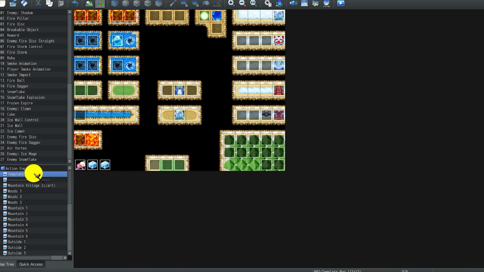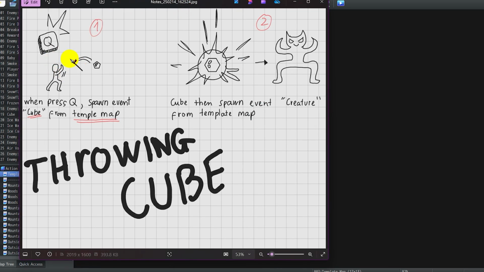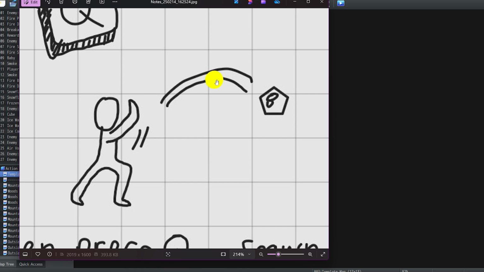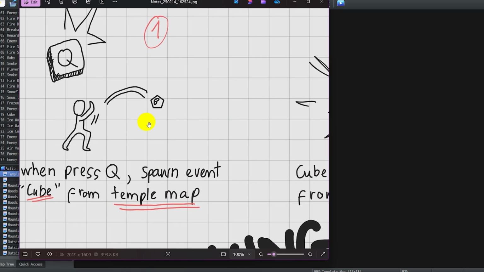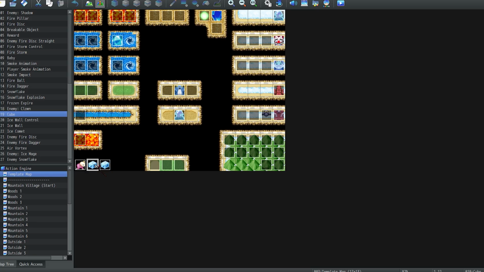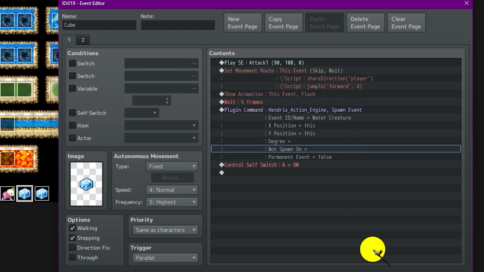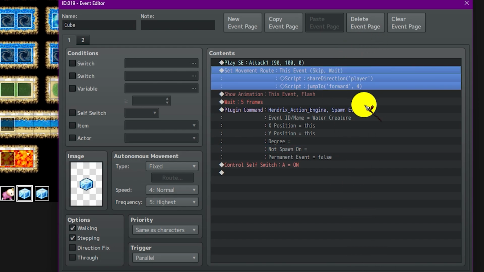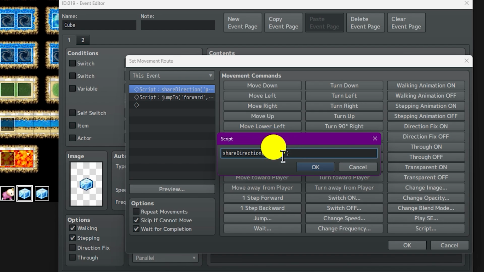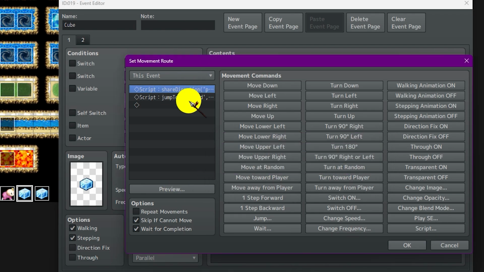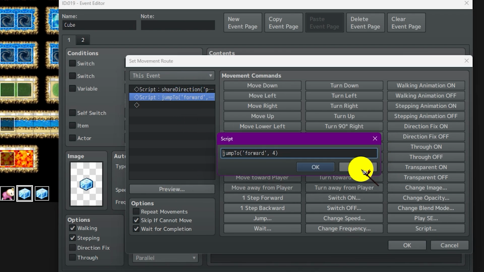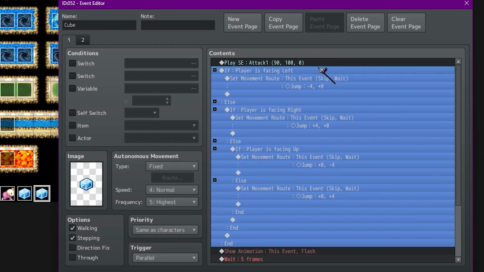Let's visit the template map. So in here, as you can see, the cube will jump forward from the player. So I'm gonna create an event named cube using this graphic. To achieve the jump effect, I'll use share direction, meaning we'll have the cube match the direction of the player. If the player is looking at the right, this event, when created, will also look at the right. And then it'll jump forward from that direction by 4 tiles. This is similar to this.